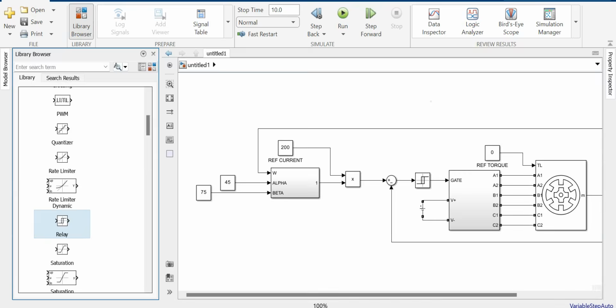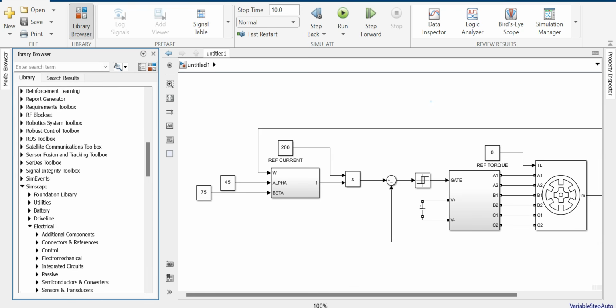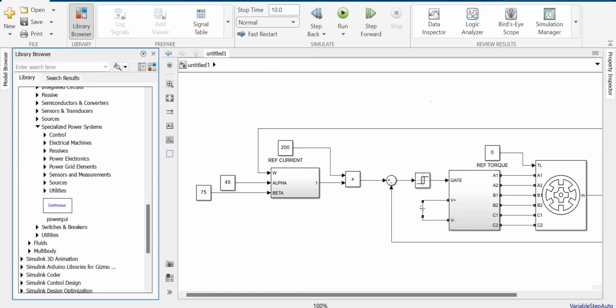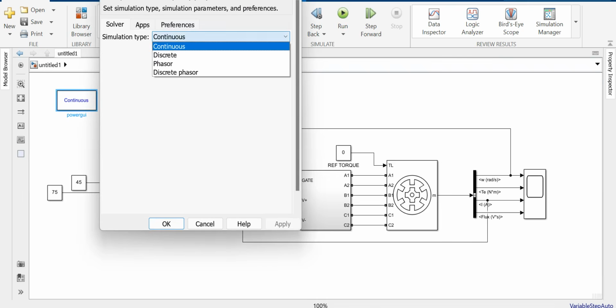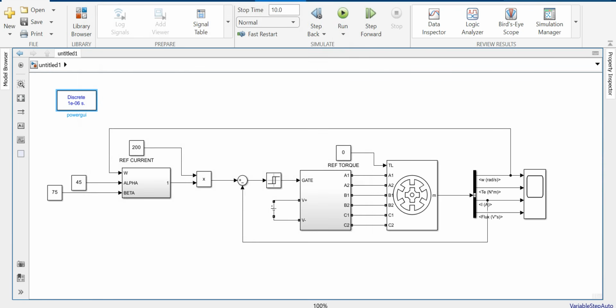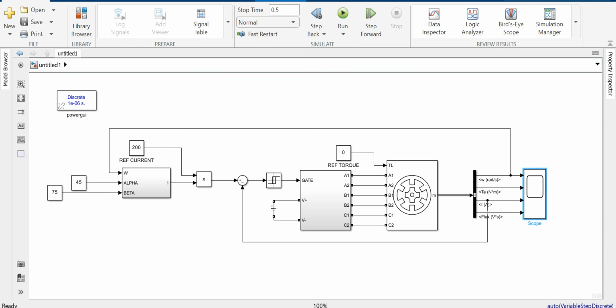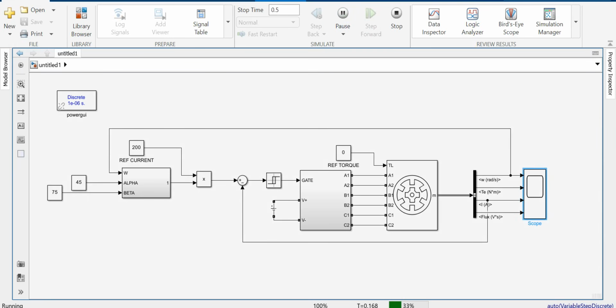Now I need a power GUI block to simulate any power electronic simulation. I put it here. I double click. I convert it into discrete and let it be 1e-6 as we decided earlier. 1e-6, click apply and give OK. And stop time, let it be 0.5. 0.5 is the stop time. Everything is completed now. Let me run the simulation. Simulation is running for 0.5 seconds.